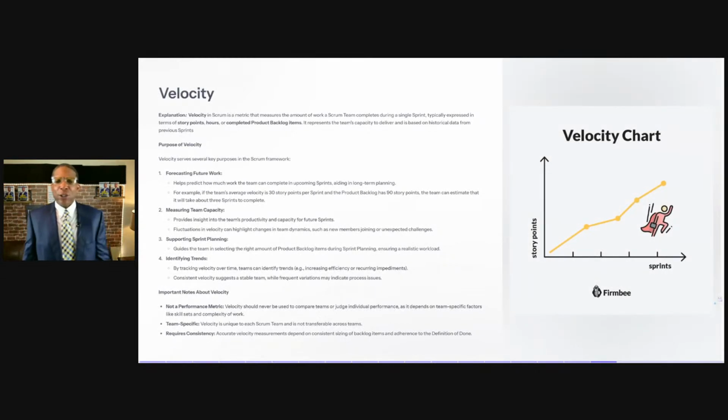What is velocity? People be like, well, what's your velocity? Velocity is a Scrum metric that measures the amount of work a Scrum team completes during a single sprint. It typically is expressed in terms of story points, hours completed, or completed product backlog items. It represents a team's capacity to deliver and is based on historical data from previous sprints.